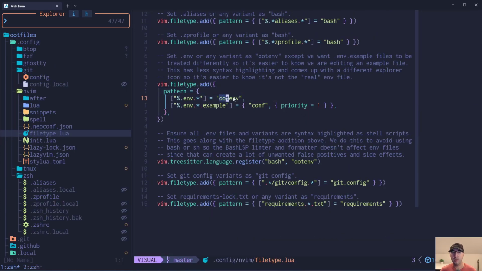But in this case, we can just say, you know what, instead, let's just set these file types to be .env. But then we're using Treesitter language.register to basically say, when it comes to that .env file type, just syntax highlight it like bash. So we're getting the best of both worlds here, where we get really nice syntax highlighting in this .env file that matches bash. But all the bash LSP stuff and the different configured linters and formatters just aren't going to take effect here, because the file type is actually going to be .env instead of bash. So that's how all of that comes together.